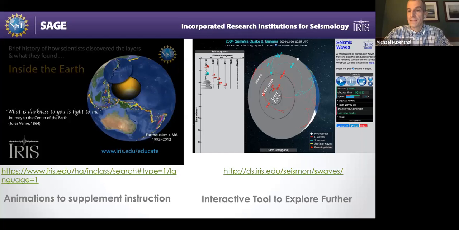You go into a special URL to get that data, and the data comes pre-formatted to be able to use in the activity as a record section. So it's really easy to use.